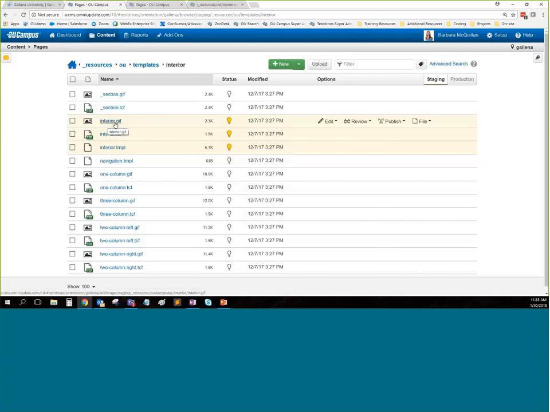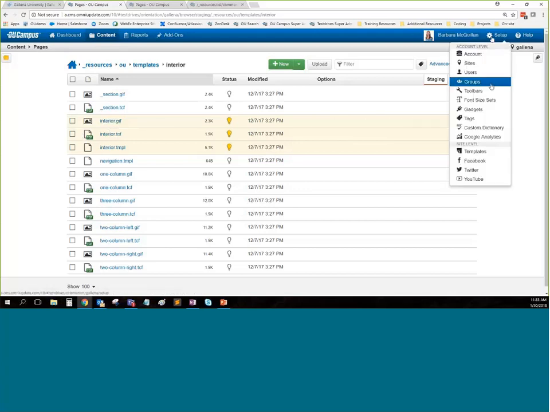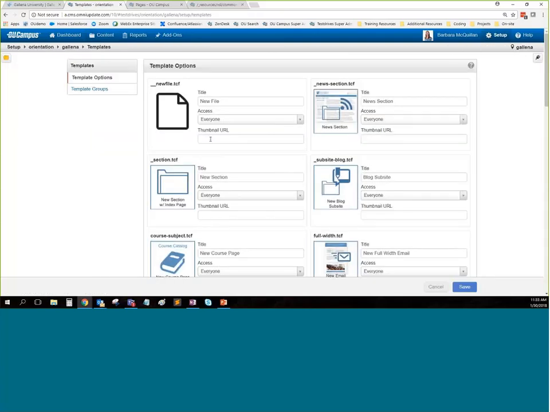Your images may fall under that category. If under Setup Templates, instead of using the thumbnails, you're instead using a URL, and you move those particular images, you're going to want to update where this thumbnail URL is pointing to make sure that it is now pointing to the right location. Great point.